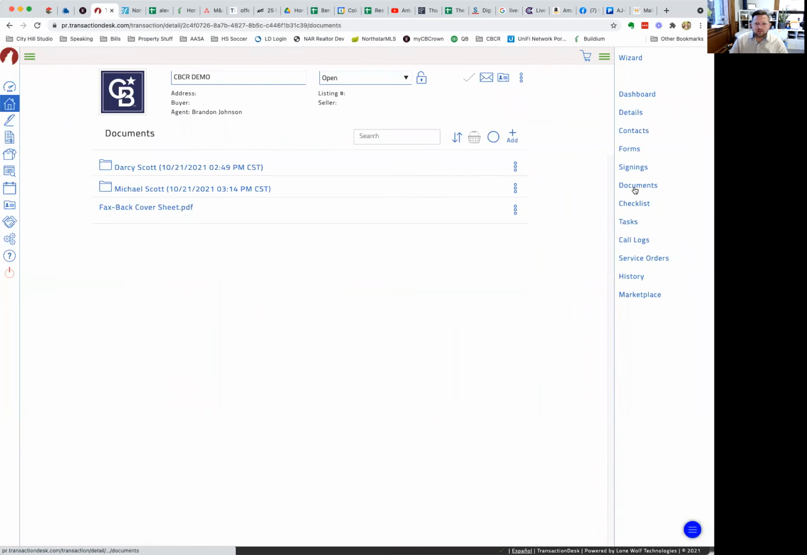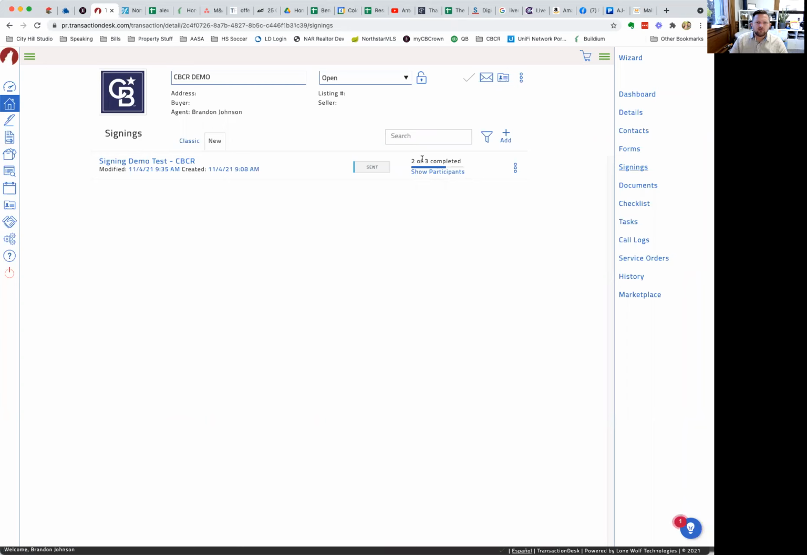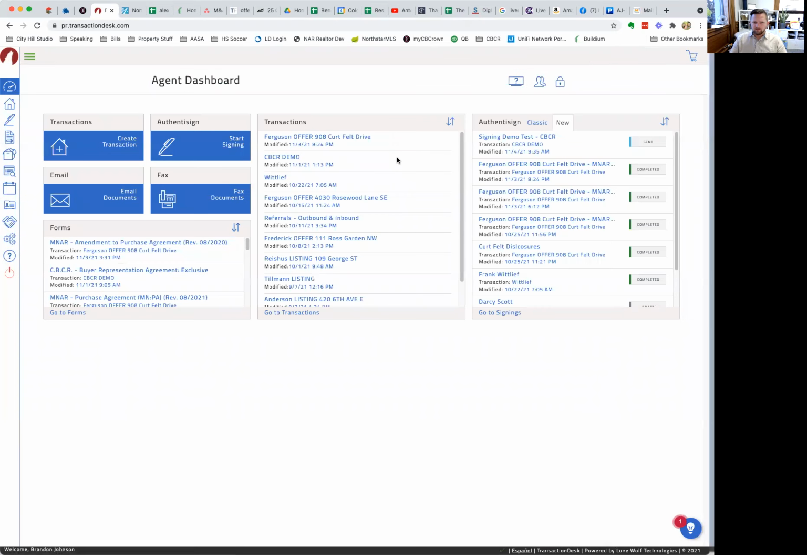So we come back out, and you'll see here now 2 of 2 is completed. So now you can come back and you can see that it's sent, right? Even if I go back to my dashboard, what's really nice is if you open Transaction Desk on your phone and you have the widget set, this is what you will see. So I can say, well, I sent it to him, you guys just haven't completed the signing, right? And I don't even have to log into the transaction or go that next step further.